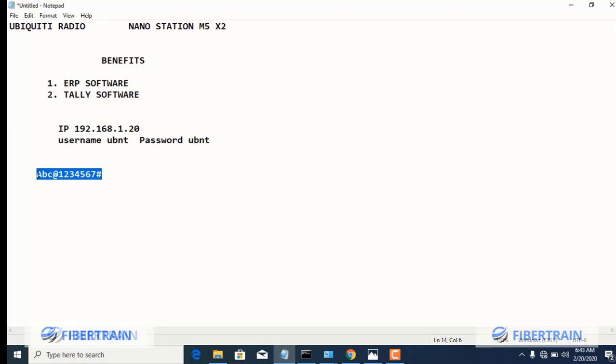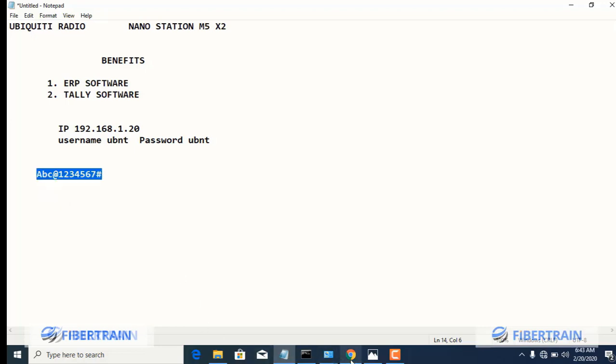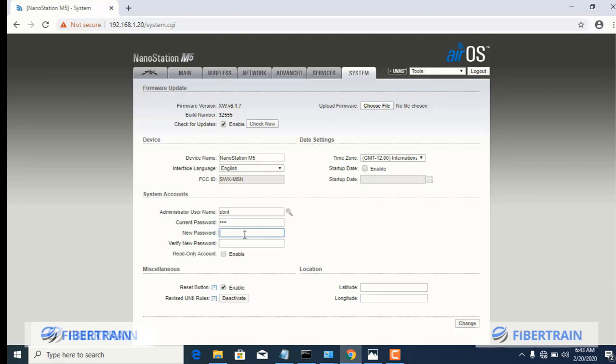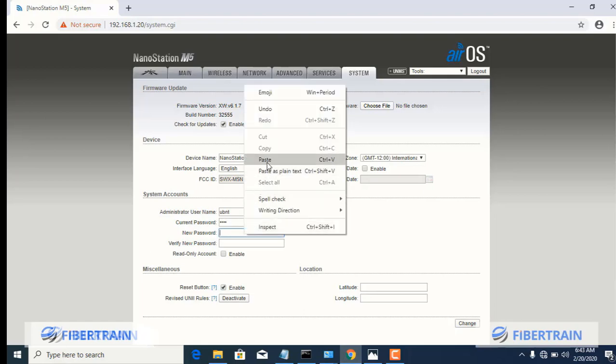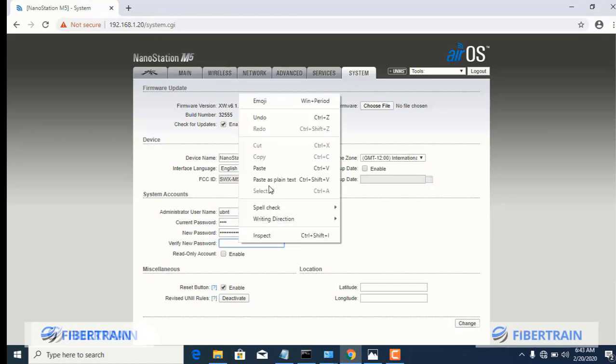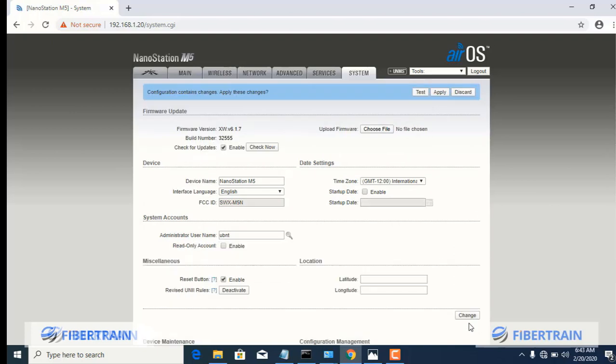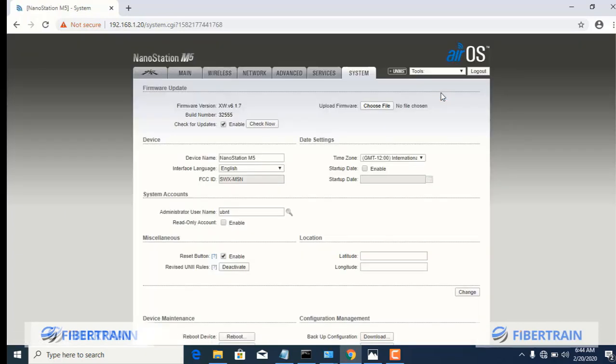So we are going to copy it from here and we'll go to the radio. We'll say this is going to be our new password, and we are going to confirm that it's our new password. So we have to click on change down here before we have the option to apply the change. Okay, so I think it's saved.